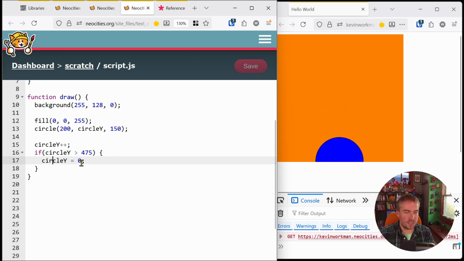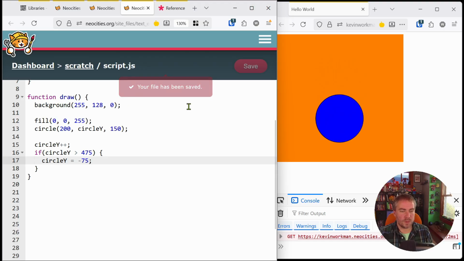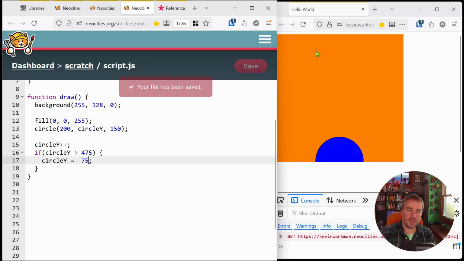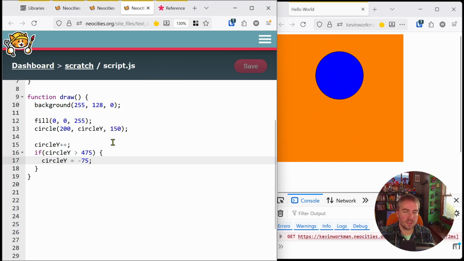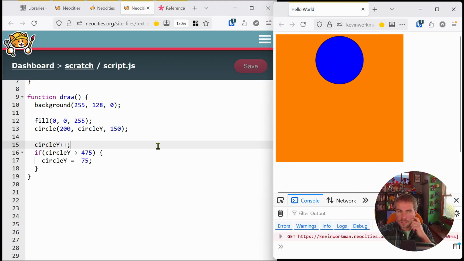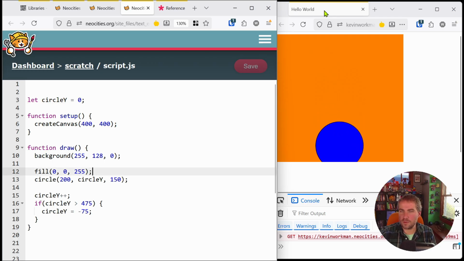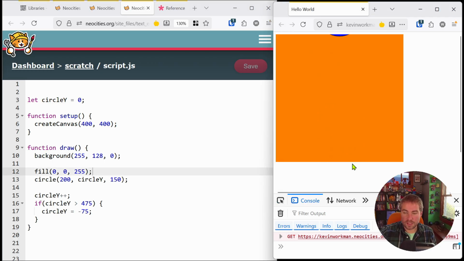Then I want it to be what? Instead of 0, I want it to be negative 75 because it's off the top of the screen by 75 pixels, which is half of 250, the size of the circle. So I started out at 0, so it does pop out that way when I load it, but now it's going off the entire screen, and then once it wraps around, I don't see half the circle at the top of the screen. It just starts from the very bottom of the circle. So I don't know. I kind of like that.